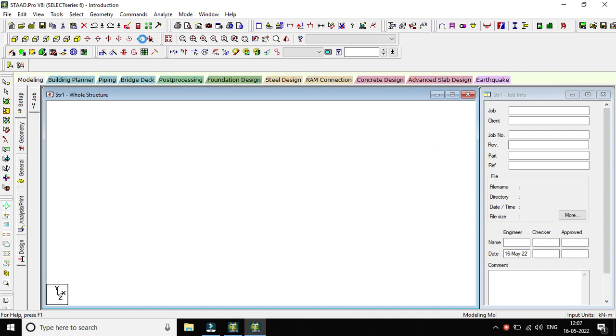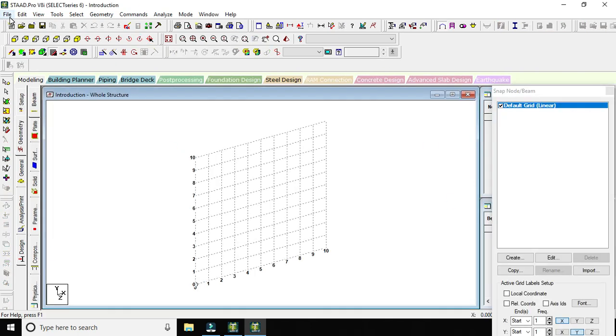interface of STAAD.Pro. Here we have the file tab. And this one is the quick access toolbar. And this one is the workflow panel. And this is the ribbon toolbar. And this one is the view window. Here we can see the status bar. In the status bar, it will be giving the instructions for what we have to do next. This one is the grid.